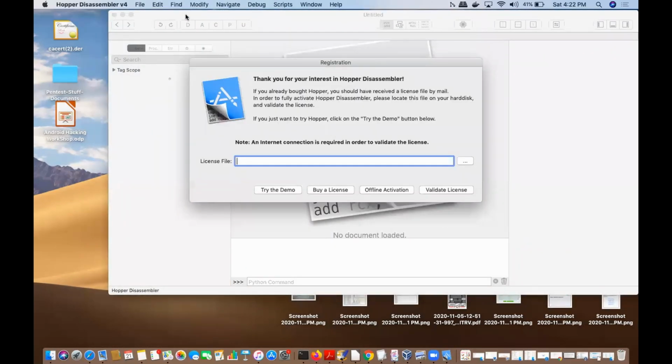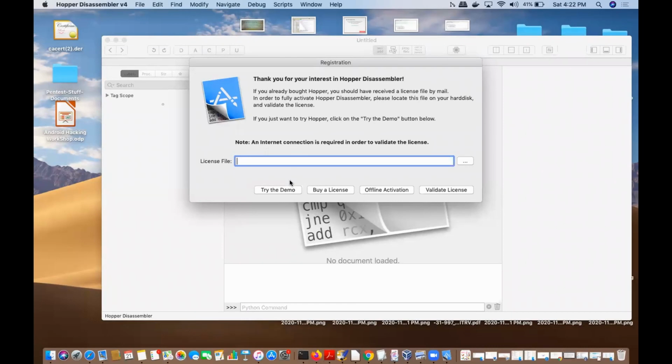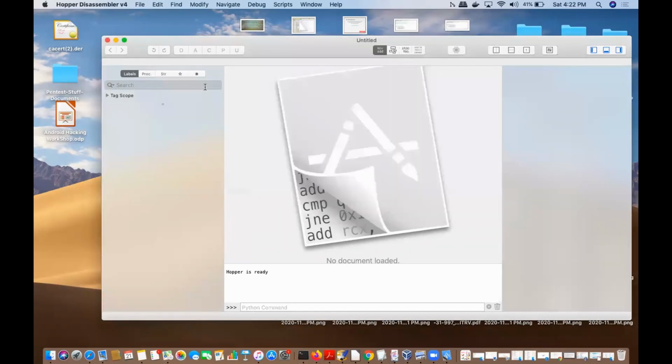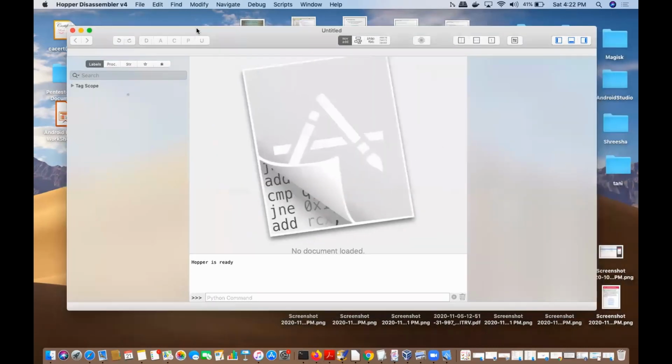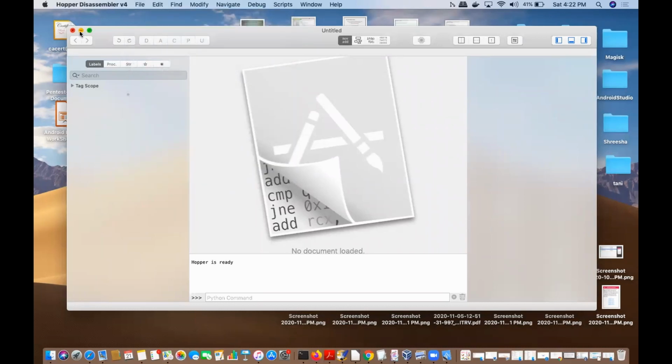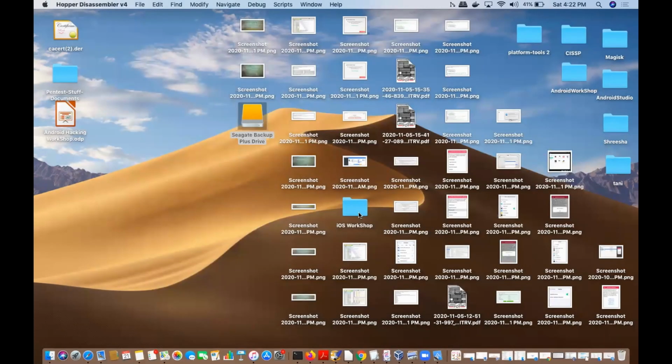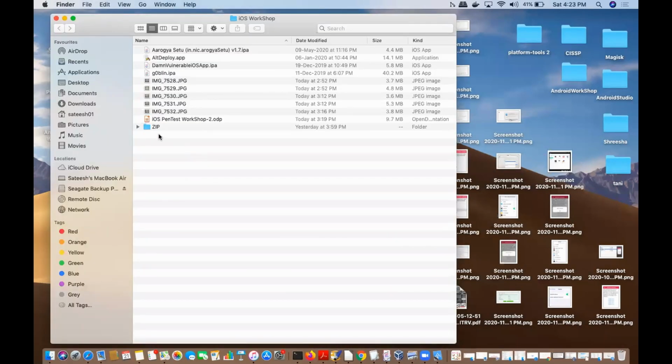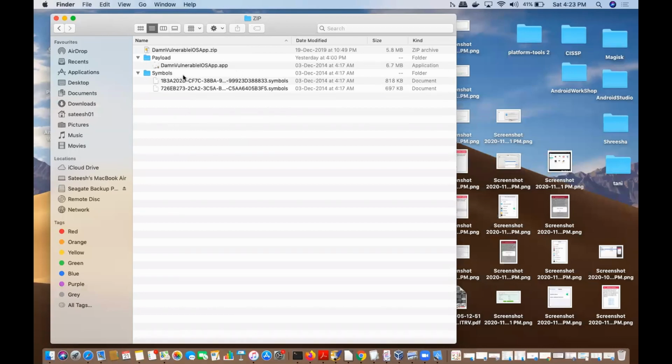So, as I told you, I'm using the demo version. I will click on the demo, and now I have to just click on the files. You can click on file and then open the file from here. But before that, you need to explore your IPA file.